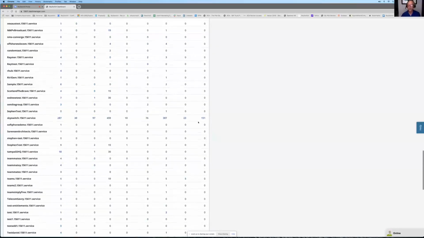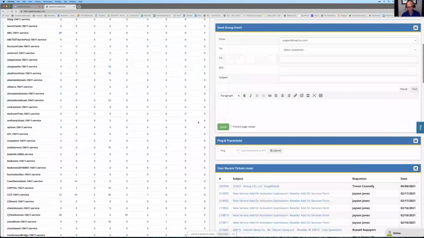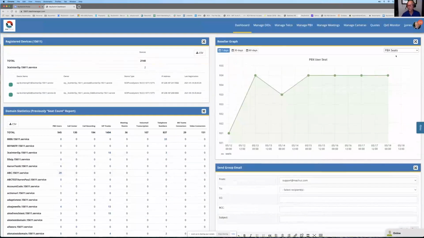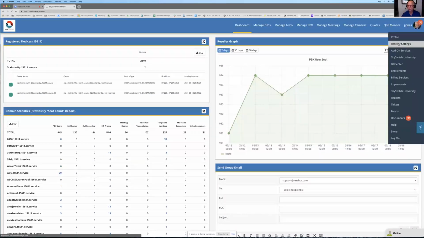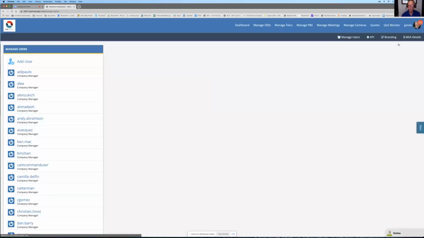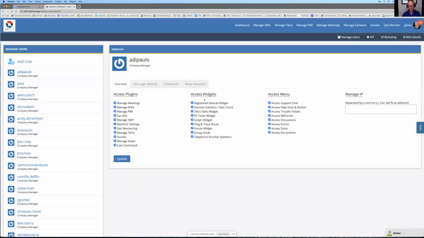All these widgets are completely configurable and customizable. So if they don't want these widgets on their screen, they can go into reseller settings and choose what services they want this particular user to see, what access to widgets, access to plugins, access menu. We've got a 2FA login method because we're all about security at SkySwitch, so we want to protect our resellers and protect our network. So you've got credentials and you can reset your passwords here, and you can add any amount of users that you need.